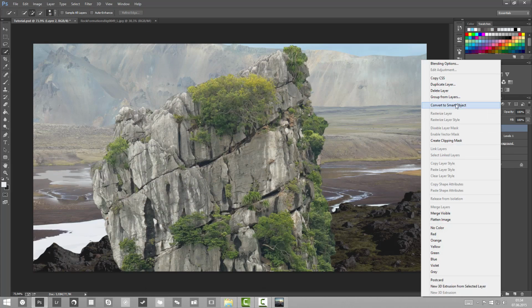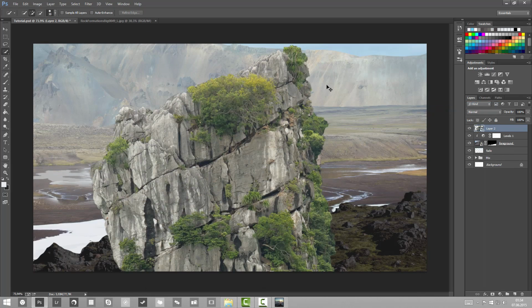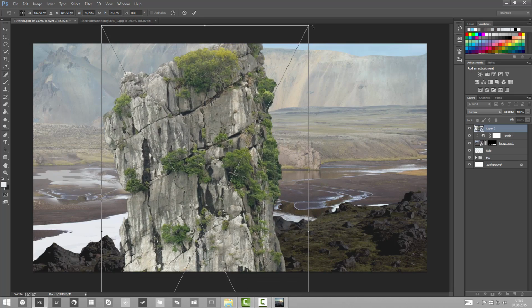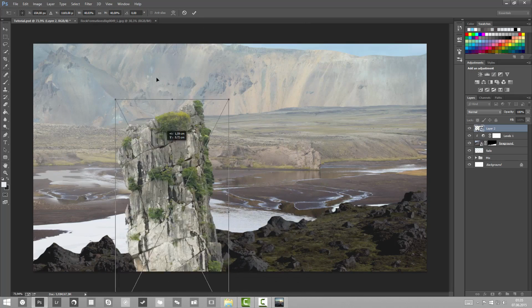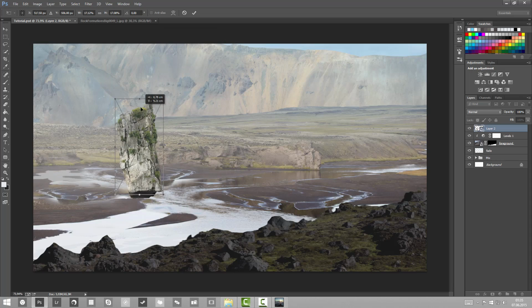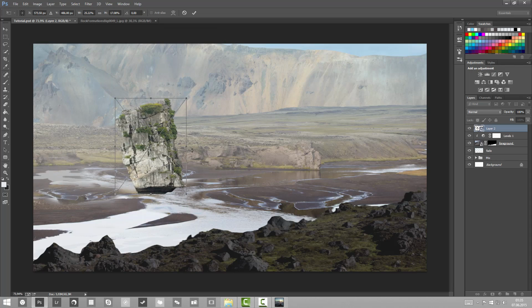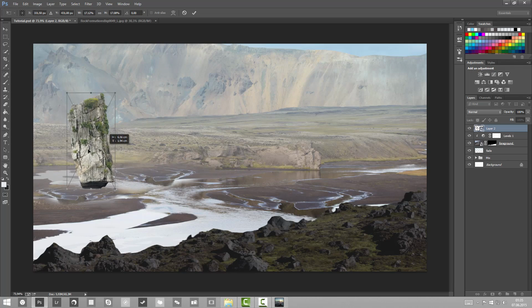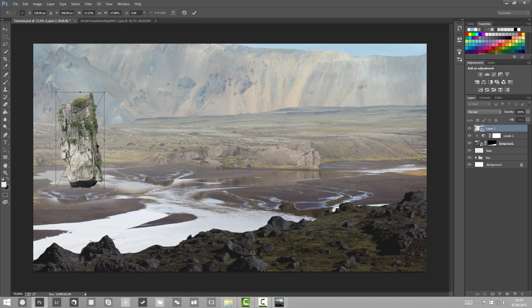Right click and make it a smart object, so you can then resize it with Control T and holding Shift without losing quality. So Control T, hold Shift, and make it smaller proportionally. You can also make it wider if you want to, or thinner, however you want to, but I'm going to keep it like this. I'm going to put it around here. Wow, I can make it like this.